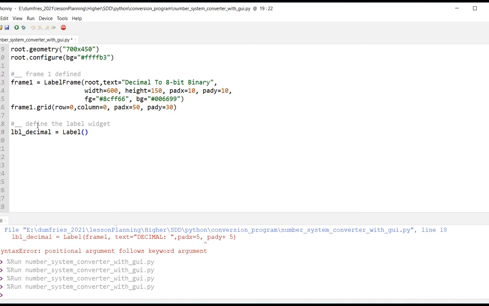Now, by using these brackets, we're calling the init method, which is the constructor method for this label, and the parameters that we're passing in here, the arguments that we're passing in, will set some of the properties for this object, LBL decimal. So first thing is always the parent, and in this case the parent is frame 1. And then we want to put in some text, and we're going to say Decimal, colon, remember to use your comma between. Then we'll put some padx in, we'll just say 5, and pady, 5 for that.